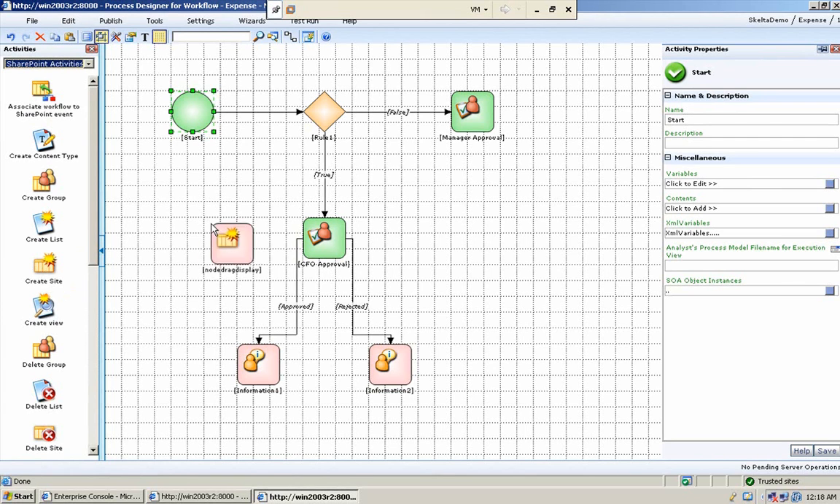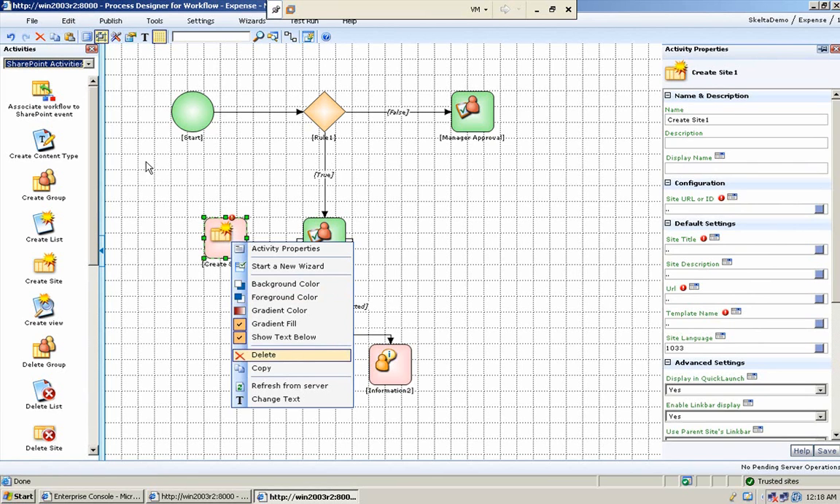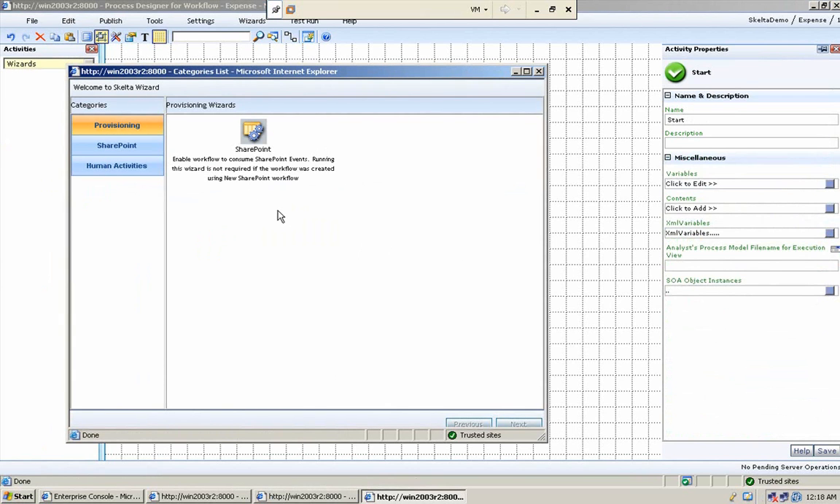Again, if you drag and drop a create site, you'll see all the different properties like site title, site description, template name, which when you give, it has the ability to generate and create a site in a SharePoint environment. So all this you'll be doing manually in SharePoint, but we automate through the workflow engine here. And there are wizard-based workflow creations where you can create workflows for SharePoint, create approvals, create options to move or copy a document in a SharePoint environment.